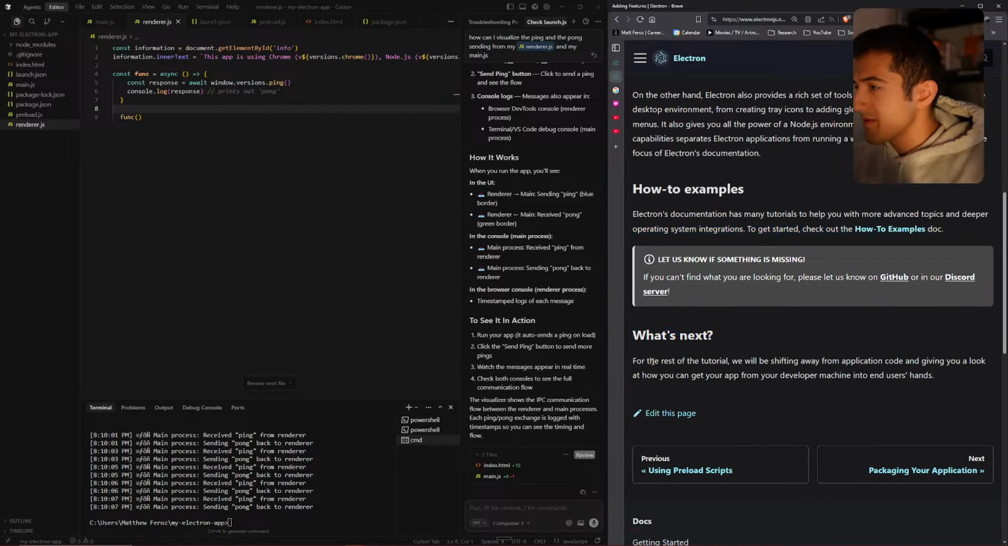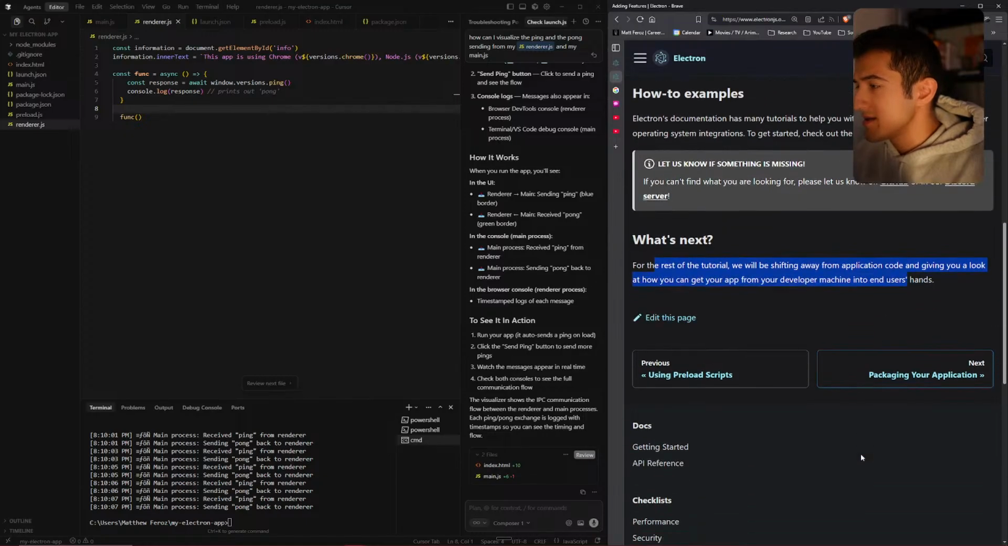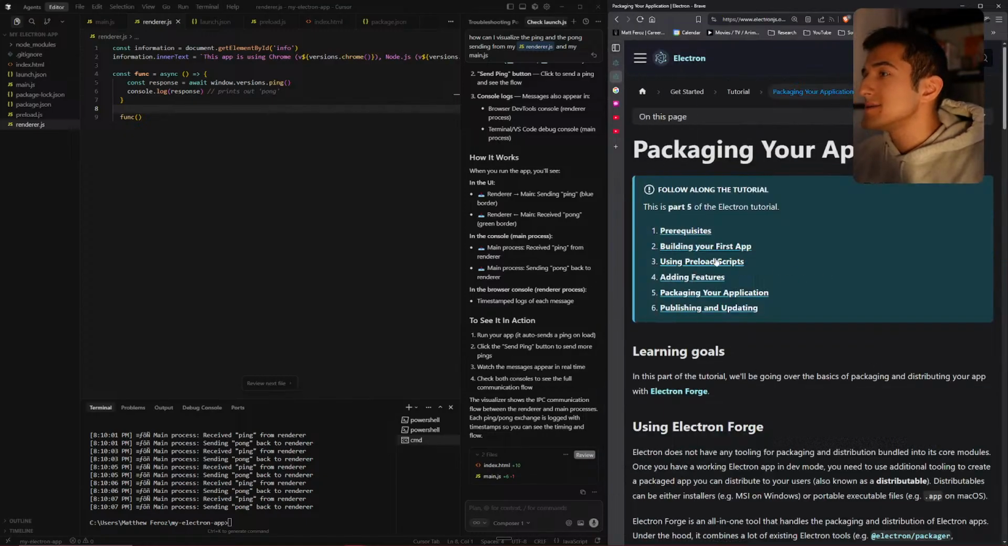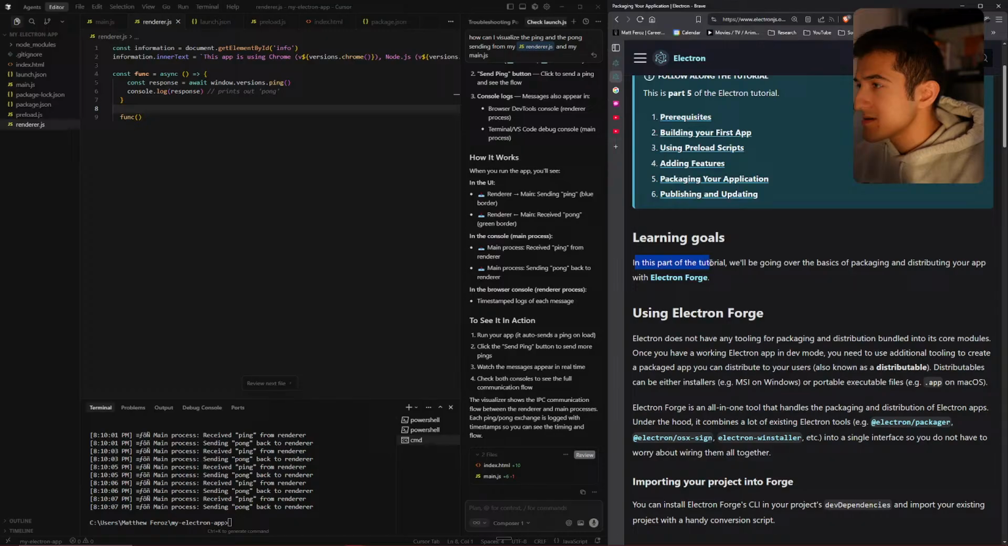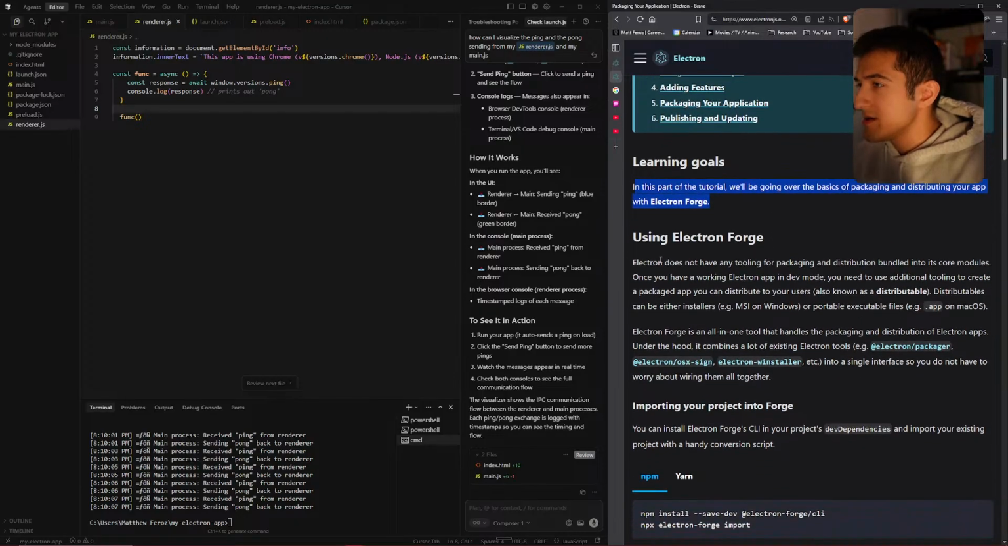What's next? For the rest of the tutorial, we're shifting away from the application code and giving you a look at how you can get your app from your development machine into the end user's hands. Yes, I want to see that. In this tutorial, we're going over basic packaging and shipping with Electron Forge. Electron does not have tooling for packaging and distribution bundled into its core modules.